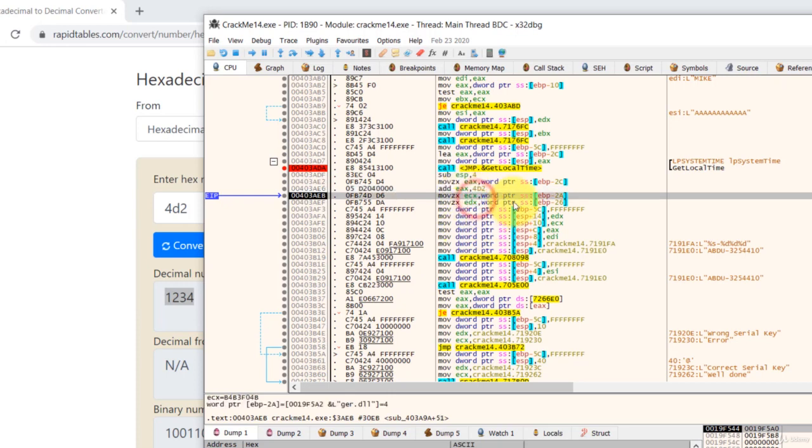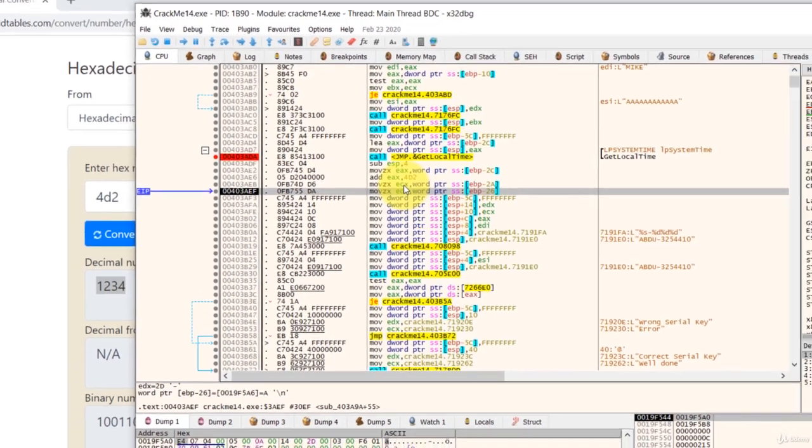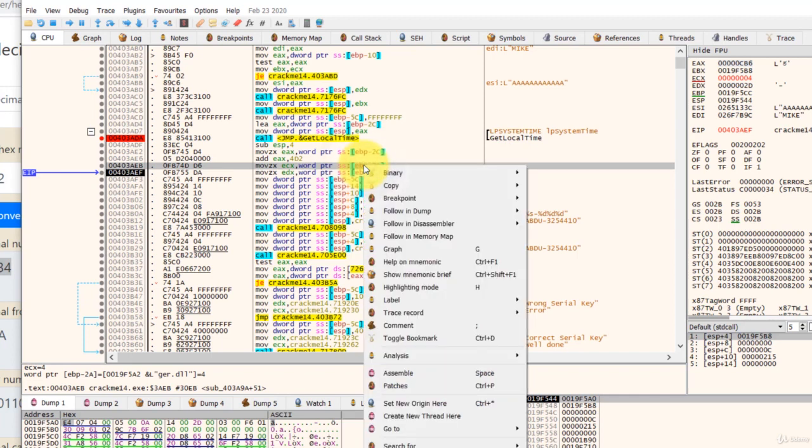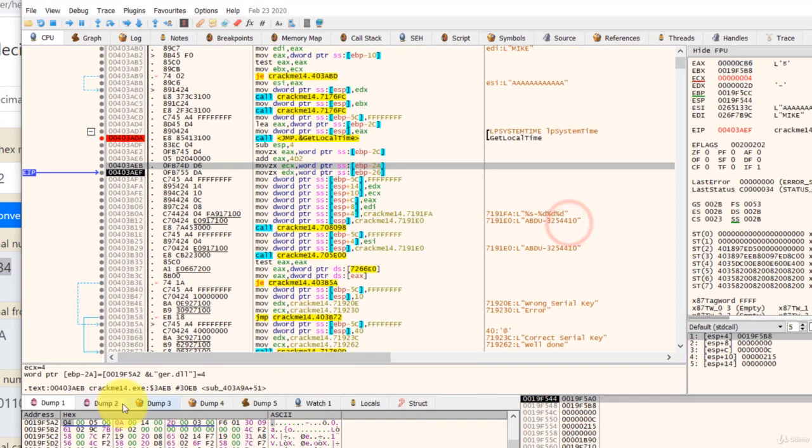And what about here? What does this do? Let's press F8. Once you press F8, it will copy the value from here into ECX, and we can take a look here. ECX is 4. Another way you can examine this is right click and go to follow in dump EBP minus 2A, and you will see it's 04 as well.